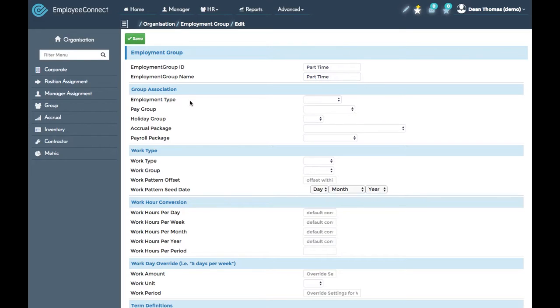Next, in the Group Association heading, there are additional things that you can do. For example, the employment type. Just select something from the list. If it's just for a standard employee that's permanently hired, then we would recommend just to select employment. You can then select their pay group. Again, depending on how many pay groups you have set up in your system, will appear here. Their holiday group. And you can also define accrual packages and payroll packages. But again, I'm going to leave this blank for now.